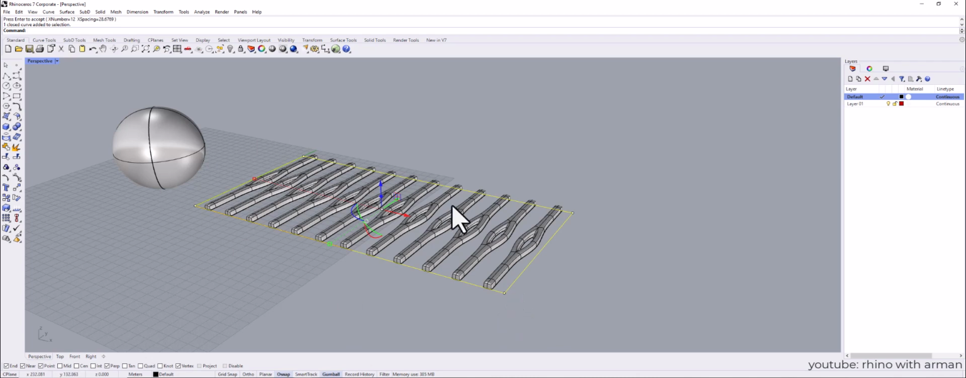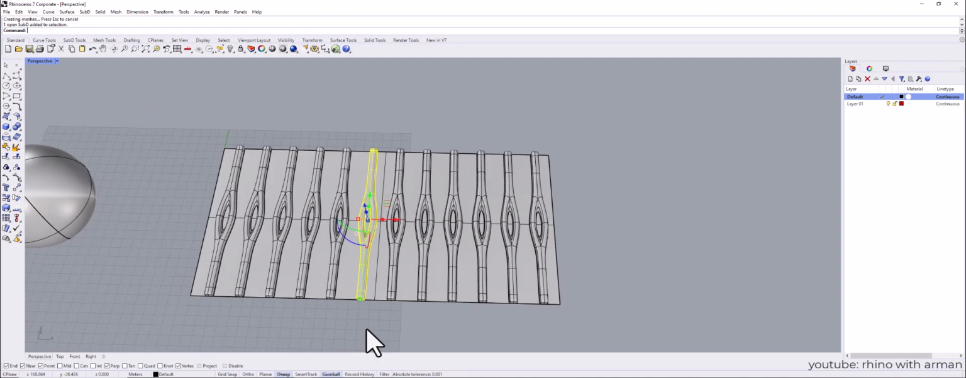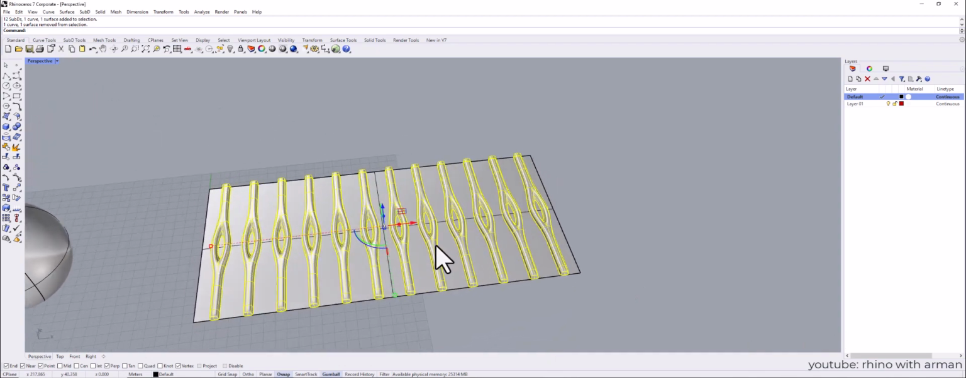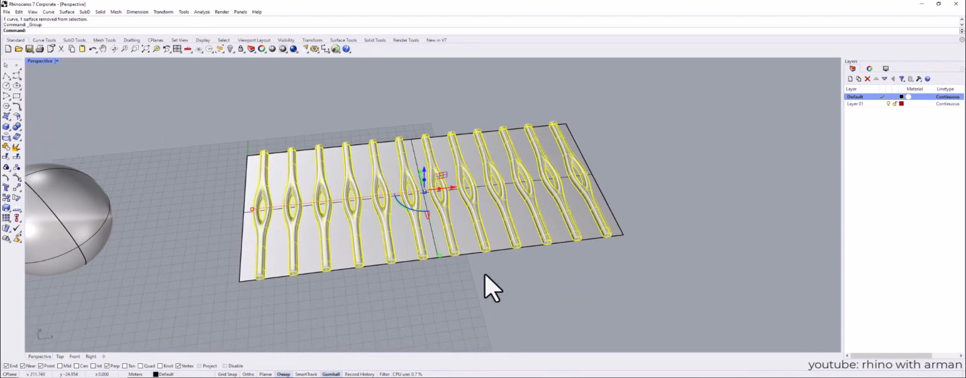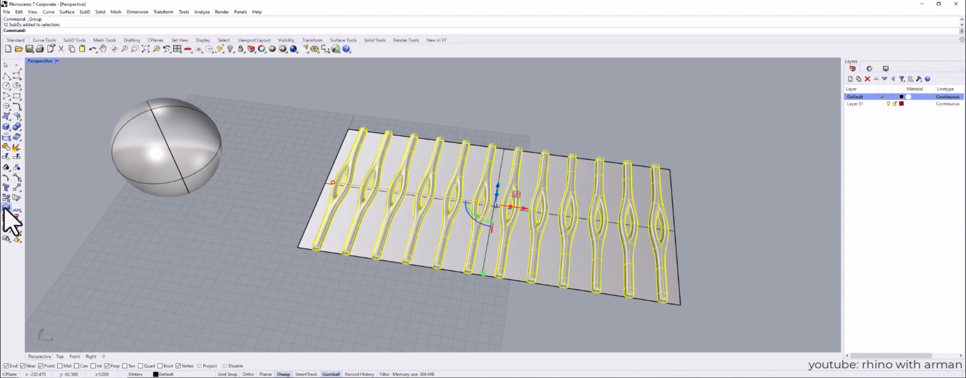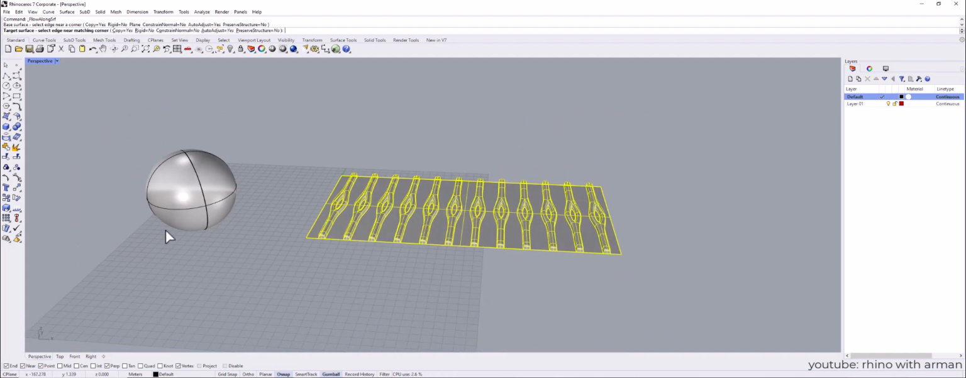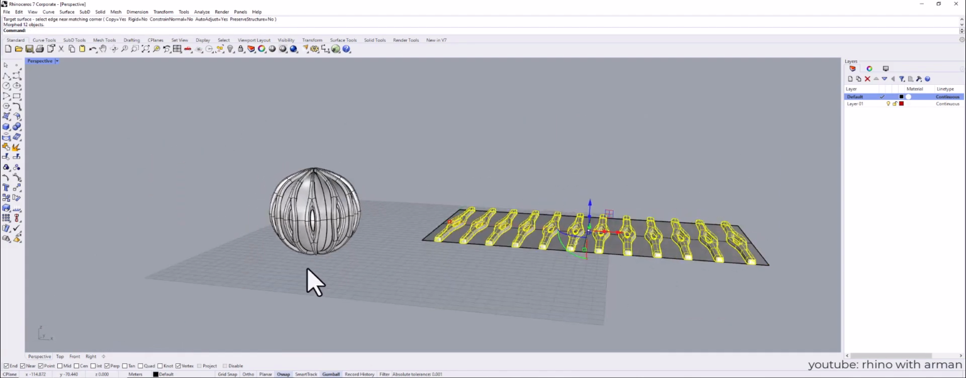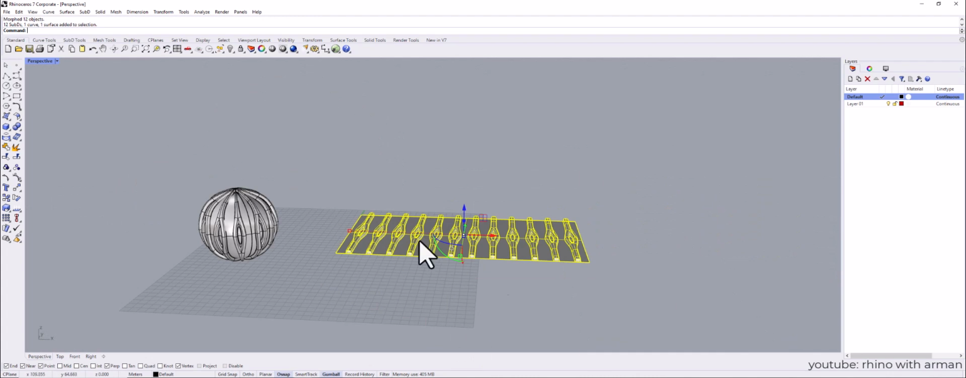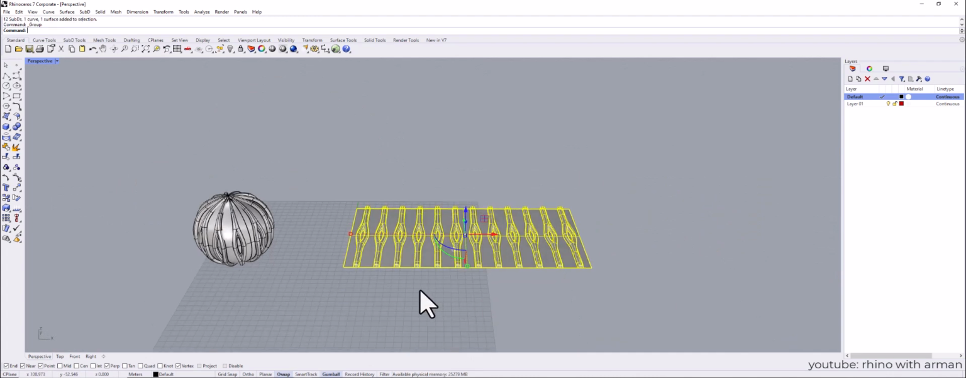And now this curve should be changed to planar surface. So I click on surface from planar curves, and now I click all of them, and I make a group out of them. Okay, and I want to flow these objects to this surface. So I go to flow along surface, I choose the base plane, and now I choose my target plane. As you can see, my bulb is created. I click on all of them, Control G to make a group, and hide them.